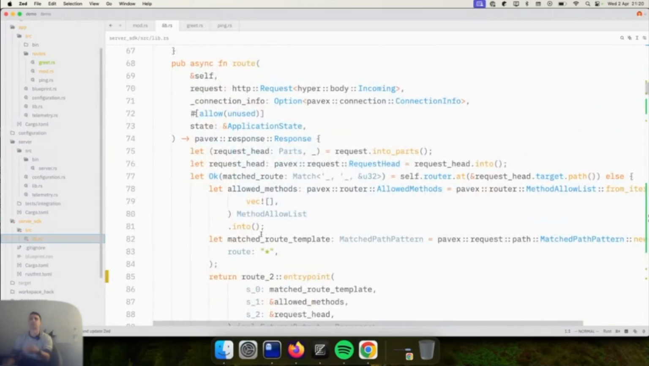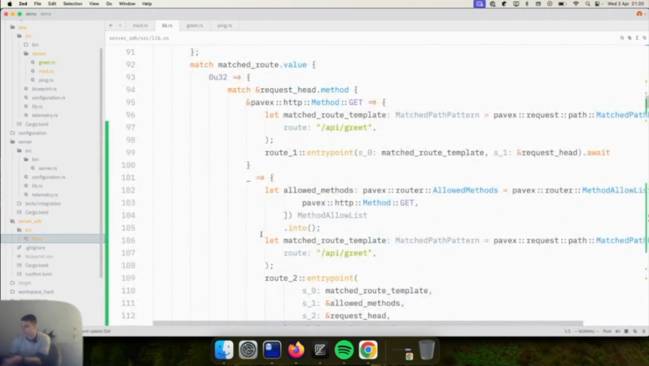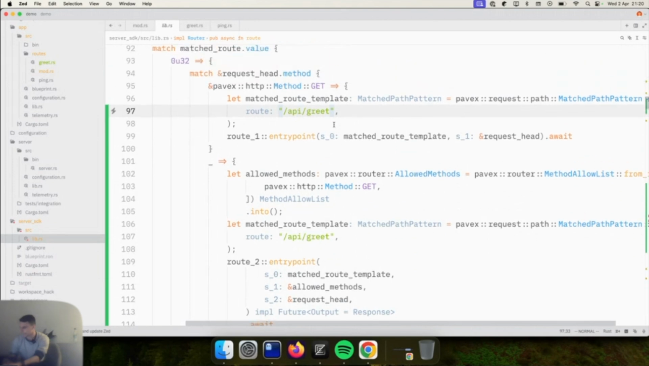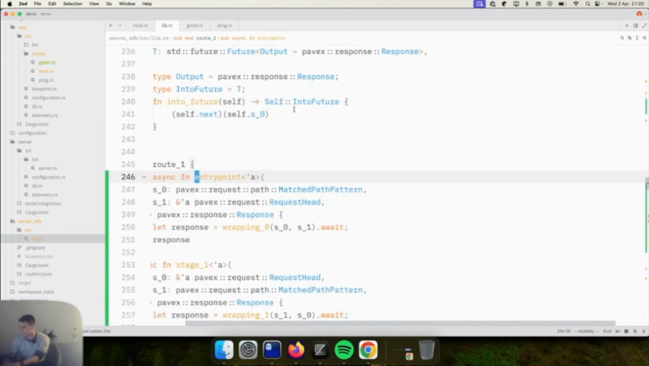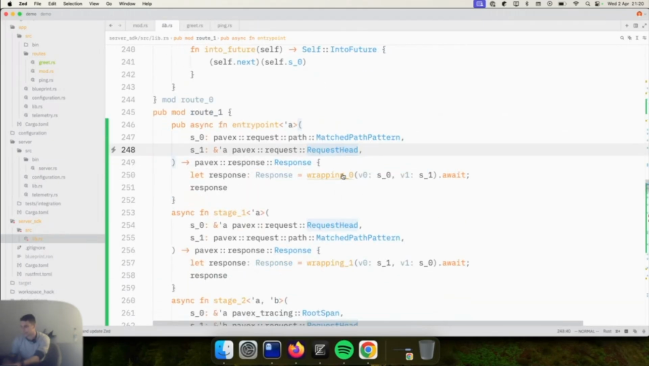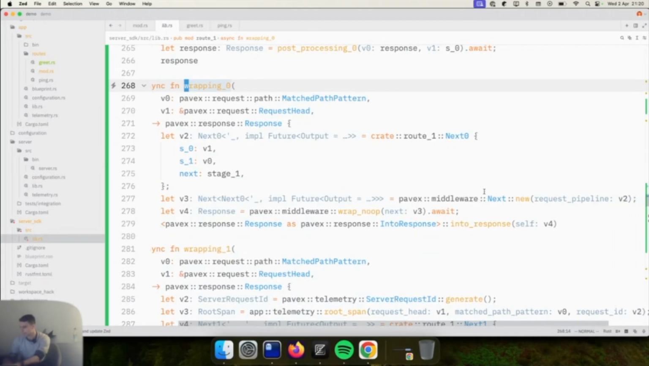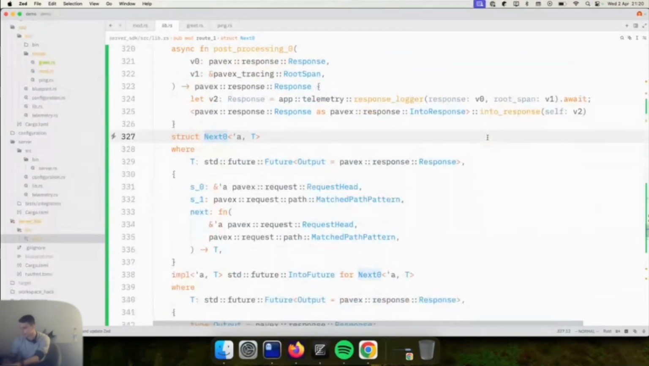That's a nice thing about doing a code generator instead of doing a macro. The output is right there. So we can go down and see here is the router for API greet. We're going to get a request, match it, and then it's going to go into the entry point. The entry point gets the match pattern and the request, then calls wrapping 0. Wrapping 0 invokes some middlewares, which I didn't show you before because they were not relevant.